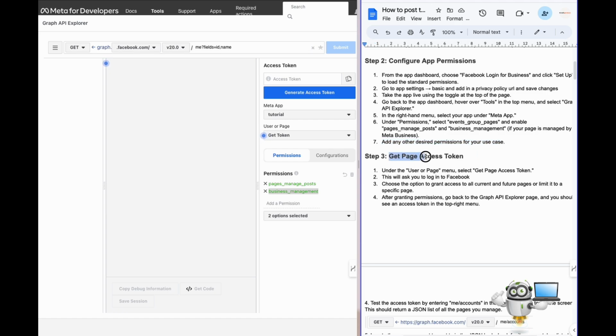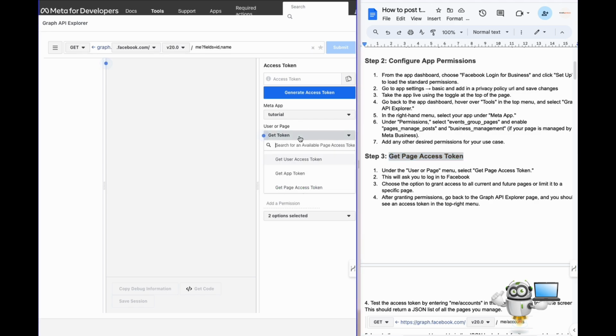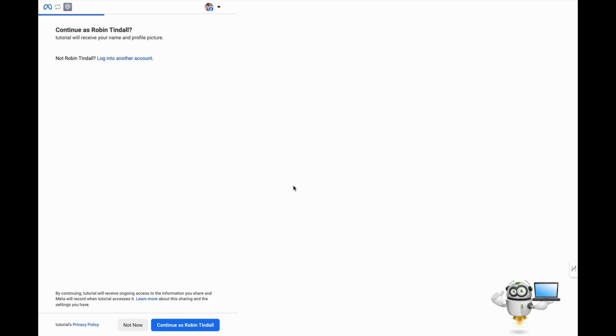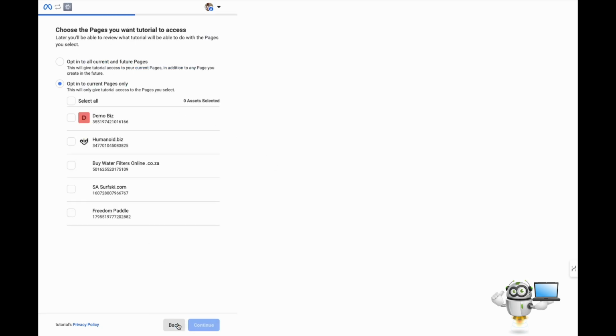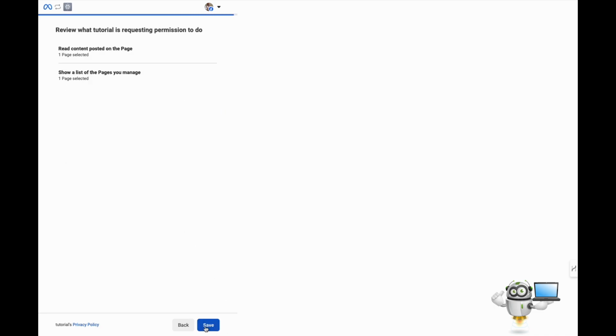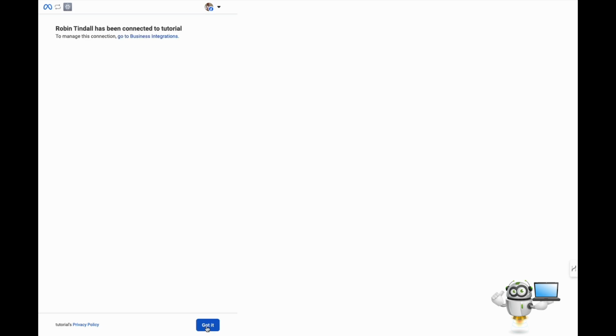Now step 3, let's get the page access token. Under the user or page menu, select get page access token. User or page menu, get page access token. And now it's asking me to log in as Robin Tyndall. That's who I am, that's my name. And we're going to continue. All right, and I am going to be selecting this particular page called Demo Biz. This is what I want to access. So we're going to continue there. And we are going to save. All right, and that is connected.